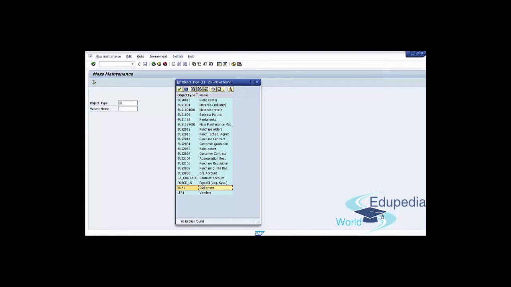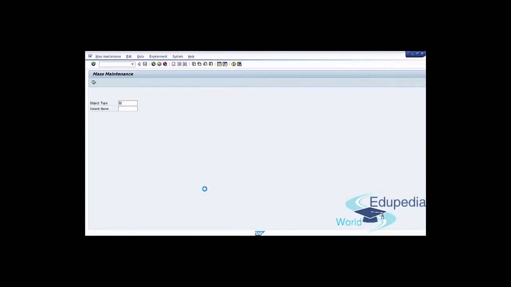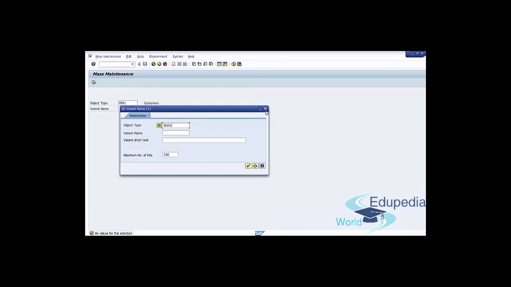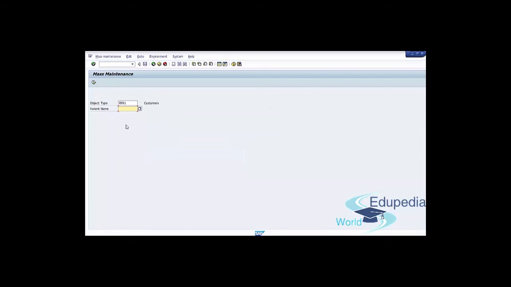We will now show you an example of making a mass change of the customer master. So you must double click on customers. In variant name, we can choose the necessary variant if we have. Right now we didn't save any variants, so we will only select the object type and after that press the execute button.